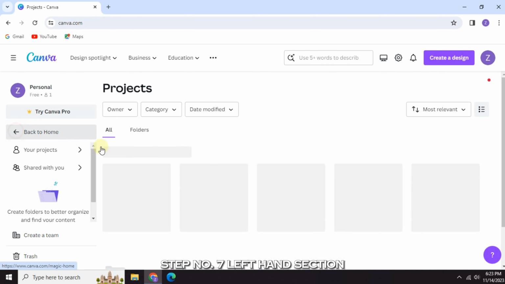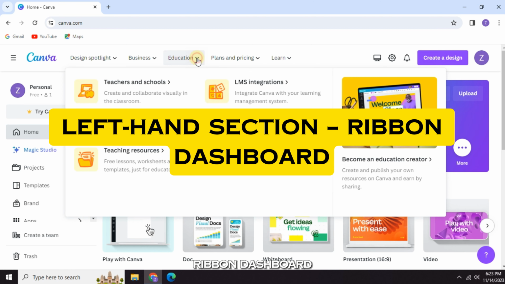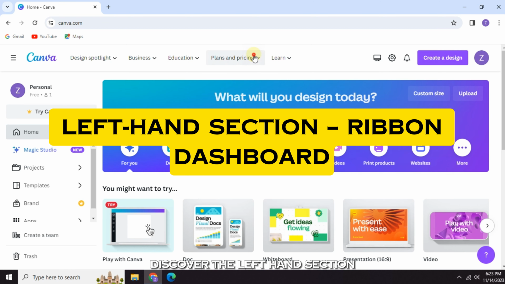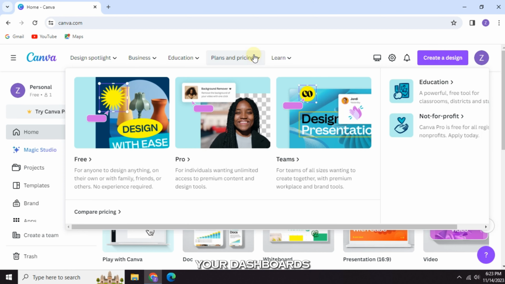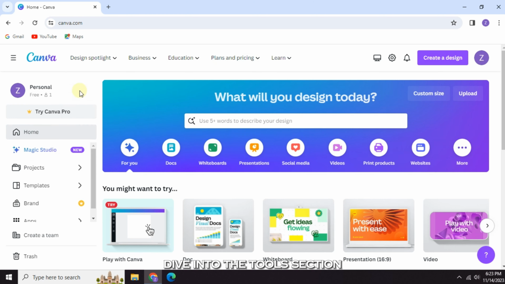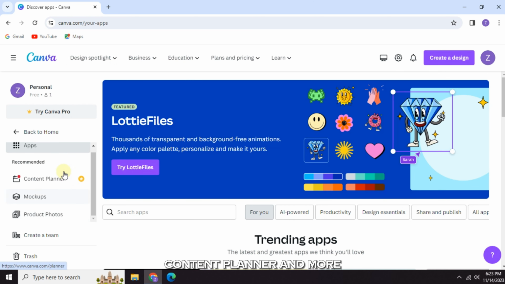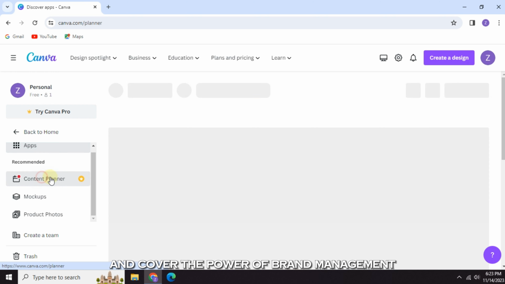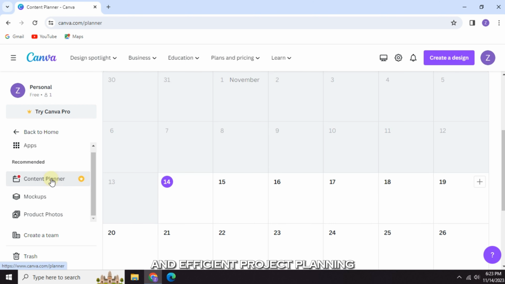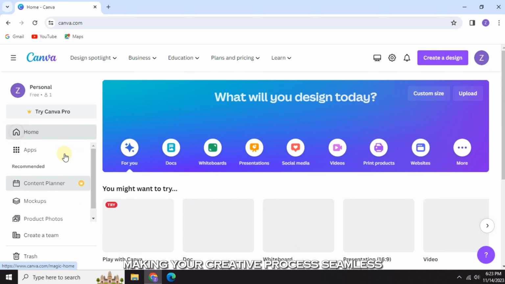Step number 7. Left-hand section, Ribbon Dashboard. Discover the left-hand section, your dashboard's ribbon. Unearth your homepage and templates for various projects. Dive into the Tools section, including Brand, Content Planner, and more. Uncover the power of brand management and efficient project planning, making your creative process seamless.